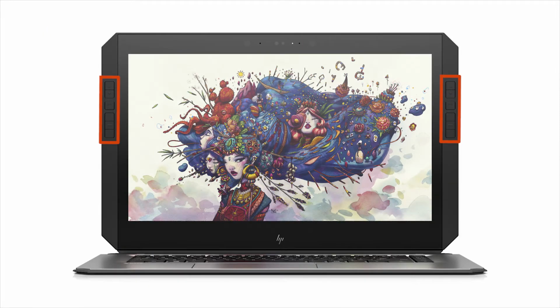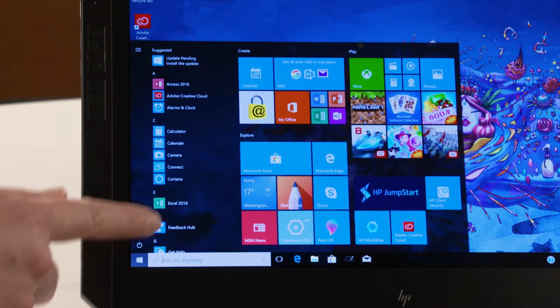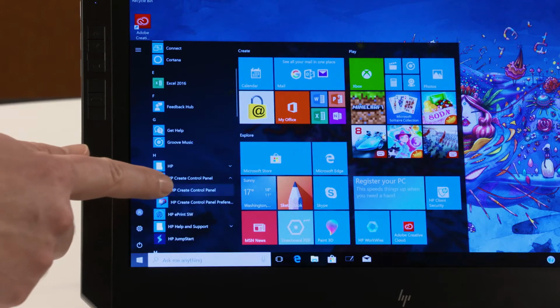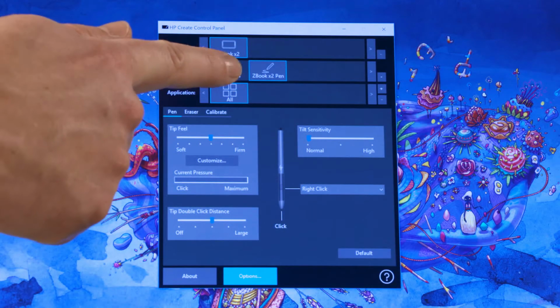Customize the quick keys of your HP ZBook X2 using the HP Create Control Panel. Open HP Create Control Panel from the Start menu. From the tool list, select Functions.